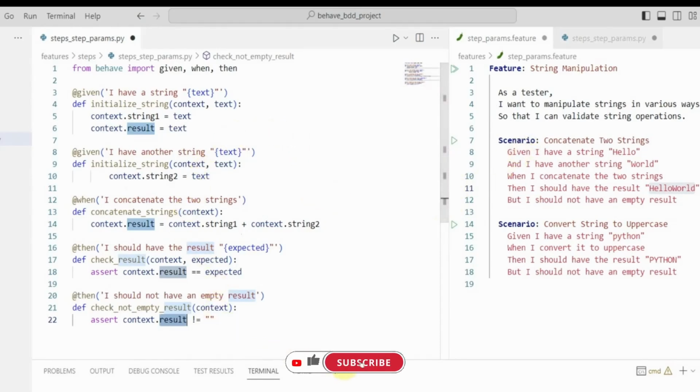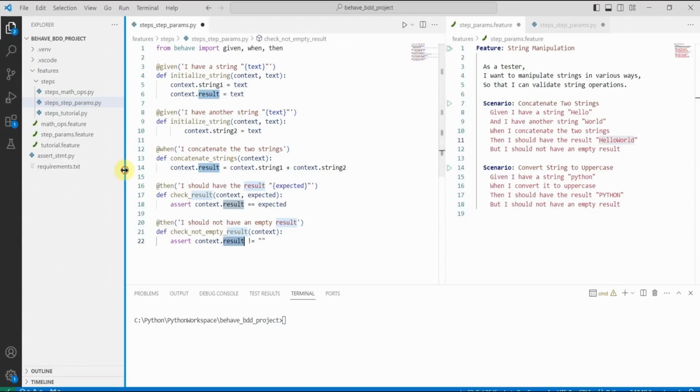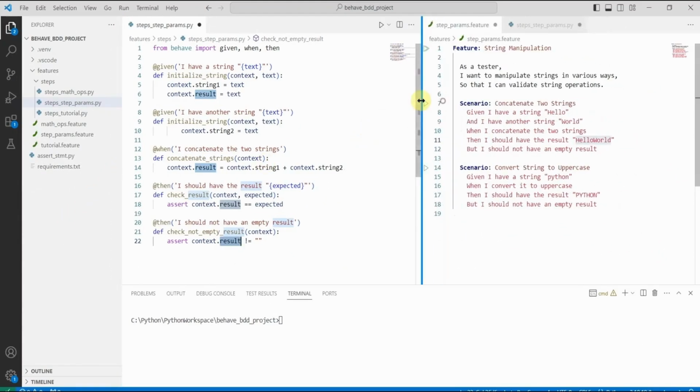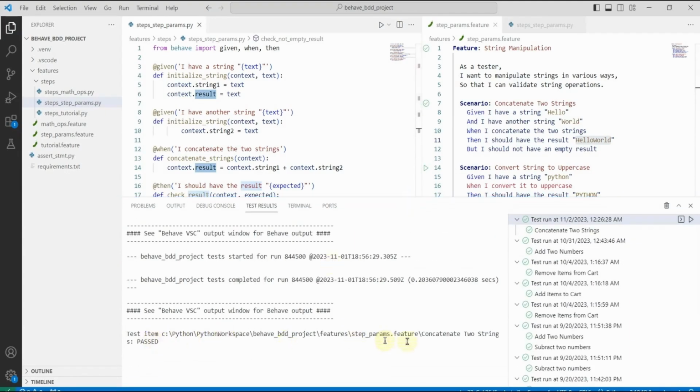All our step definitions and functions are properly defined. So let us try to run this by clicking on this play button. Click to run test, right click for more options. Let me click on this and make it a little bit bigger, and it looks like concatenate two strings is a pass.